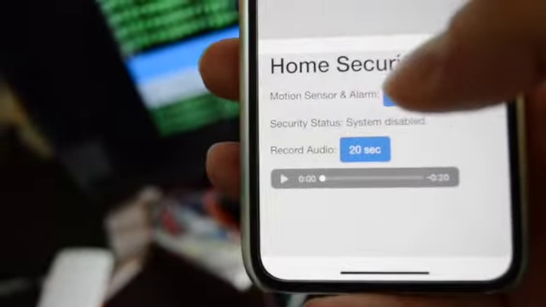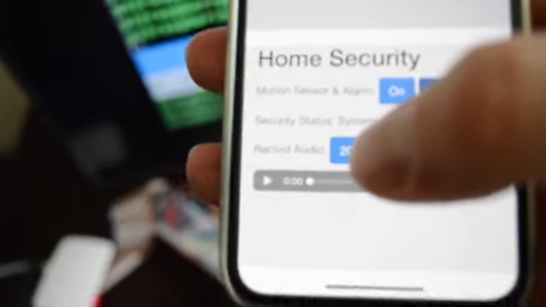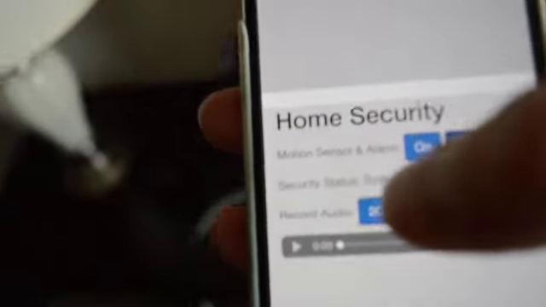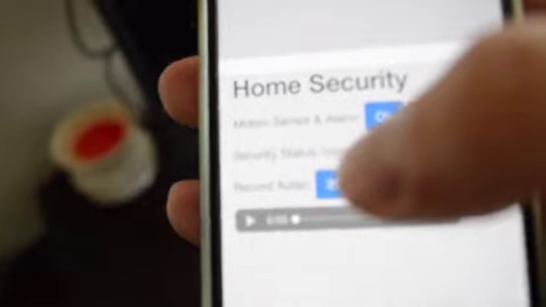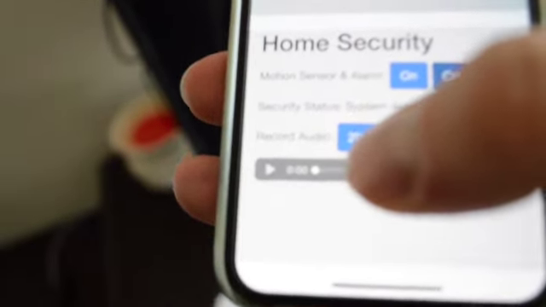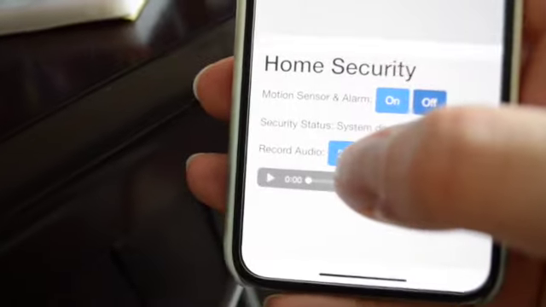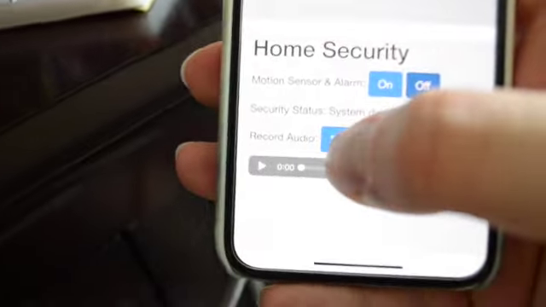And here we have the record option. So it records 20 seconds of what's going on here, and it uploads it to a file that we can listen to later. So let's check this out. I press 20 seconds. Now I can record whatever is happening here. Hello, 1, 2, 3. Let's try to listen to that.